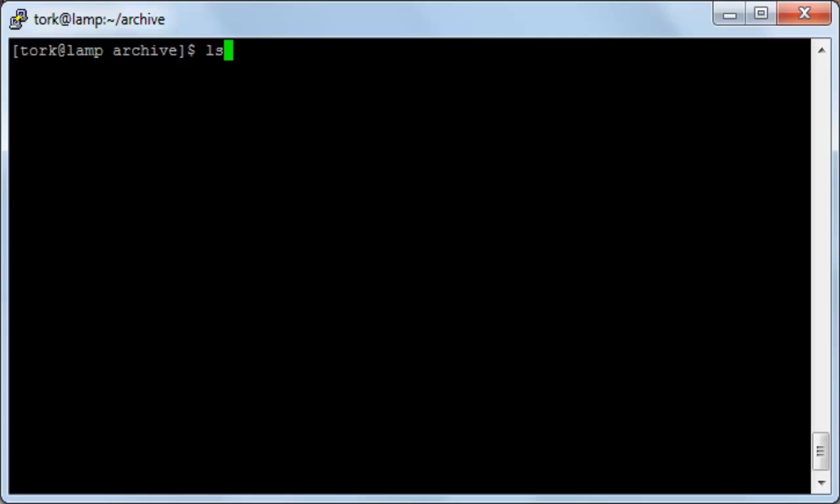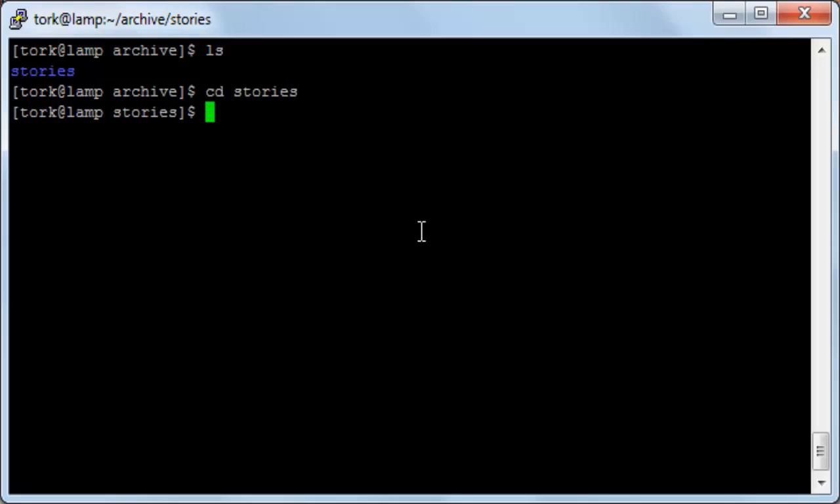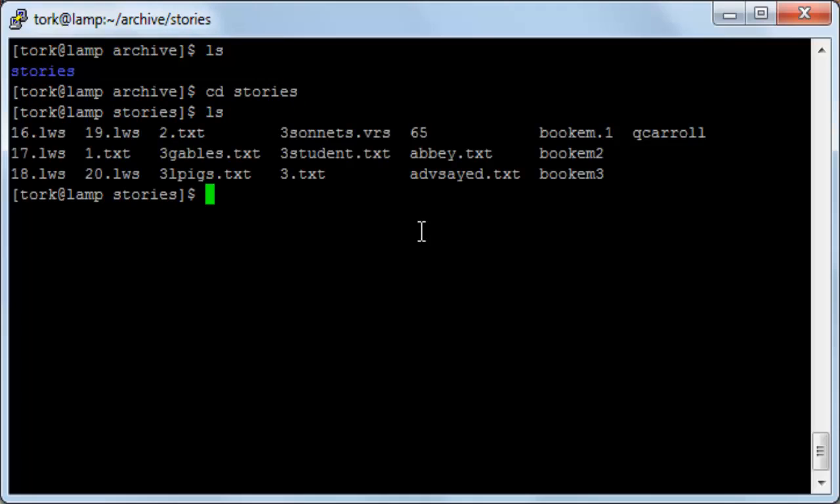First I'll type ls to see the contents of this directory. As you can see, I have a directory here called stories. I'll enter this directory and type ls. As you can see, here are the files that I will archive. And archiving is like collecting all of those files in one place. So what I will do is archive the whole directory.